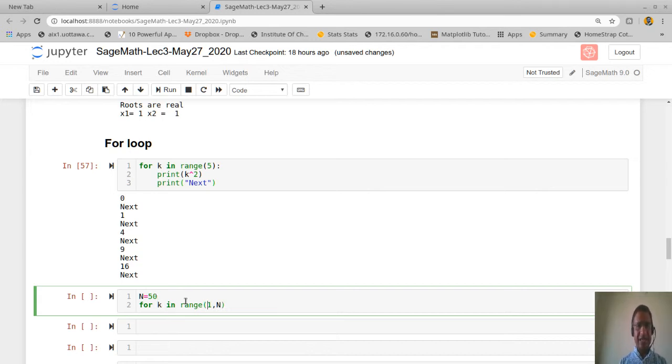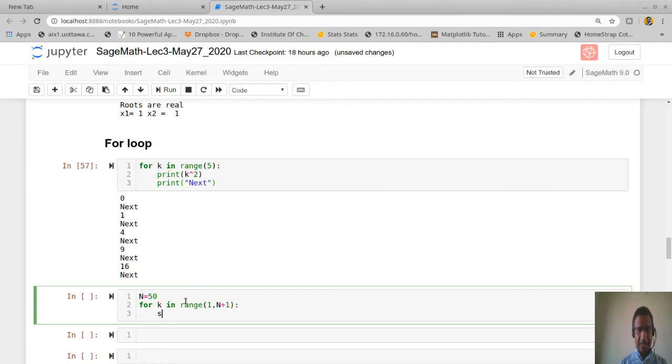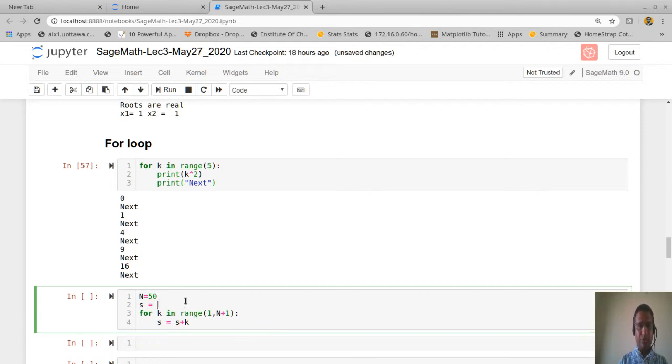But when I say range 1 to 50, it will generate 1, 2, 3 up to 49. It will not go up to 50. So I need to say n plus 1, and then colon, and let us say s is equal to s plus the variable k, right? In s you keep on adding k, but if I say k equal to 1, then it will ask what is s plus k, and it doesn't know what s is. So you need to initialize this s to 0. Okay, it has computed s.